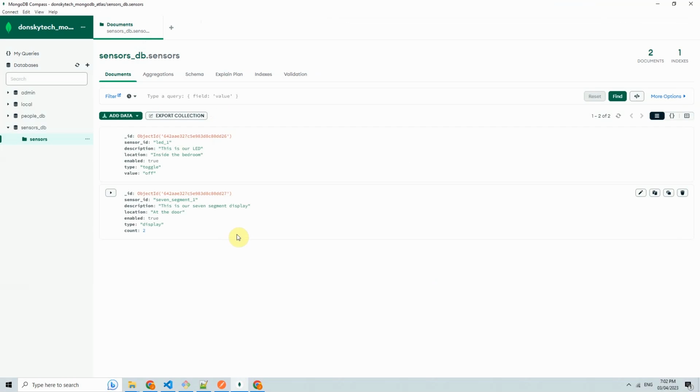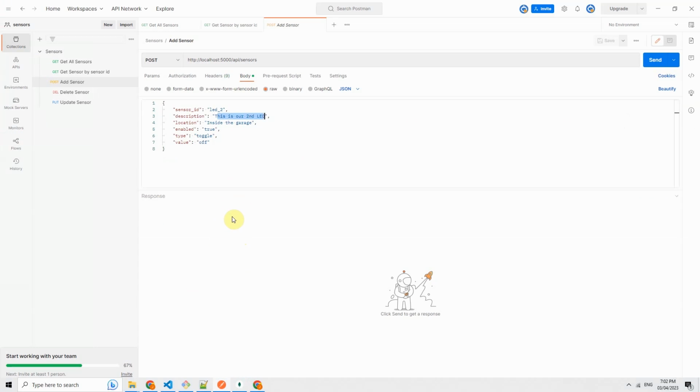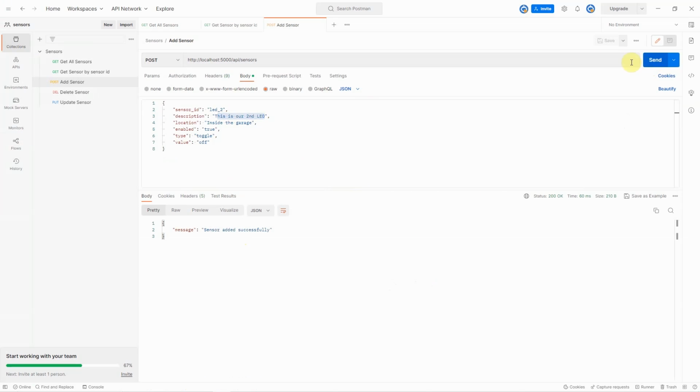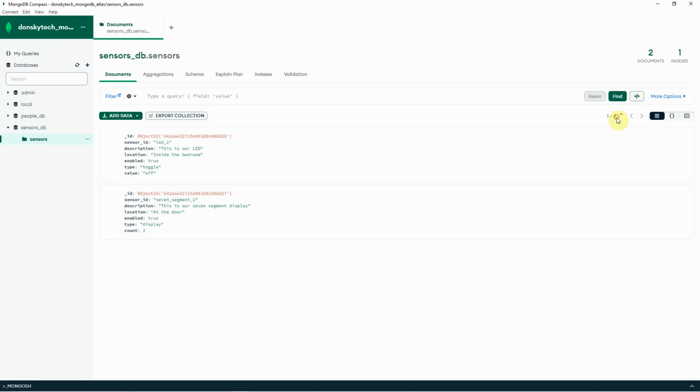Then if we check our MongoDB Compass and refresh it, there's still no data in here, right? So what we can do right now is click send, and it says that the sensor was added successfully. If we go back into our MongoDB and click refresh, you now have a new document for our LED2.